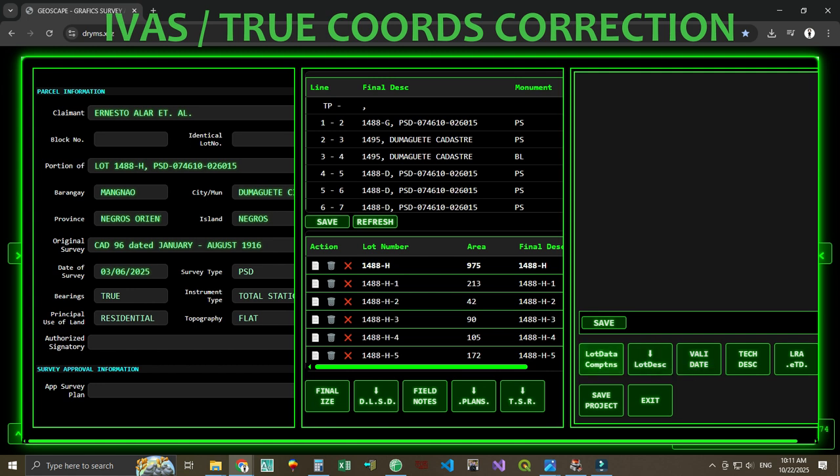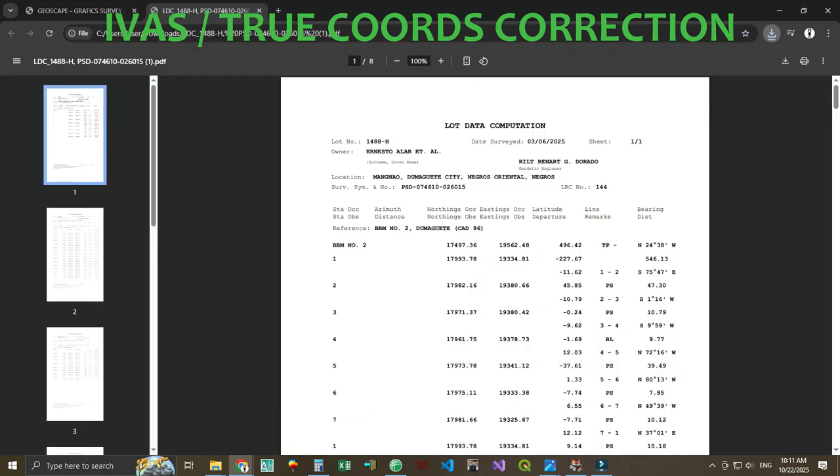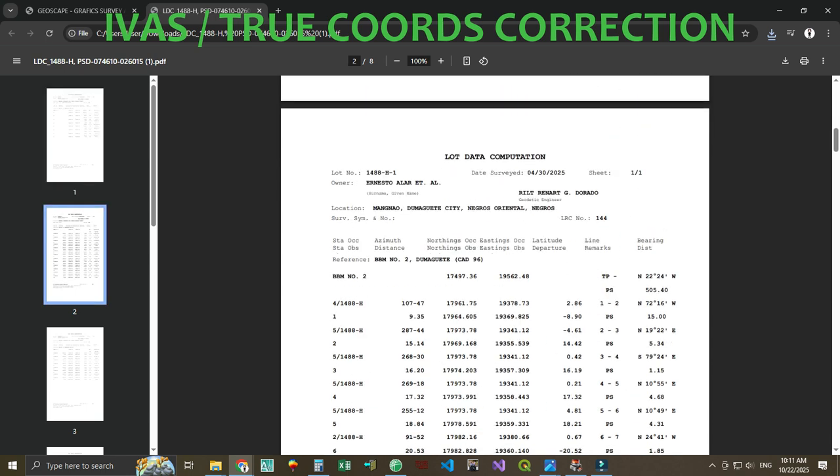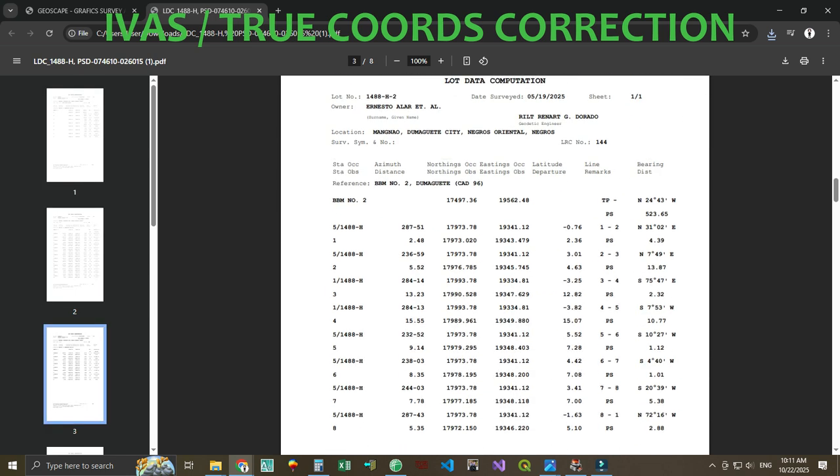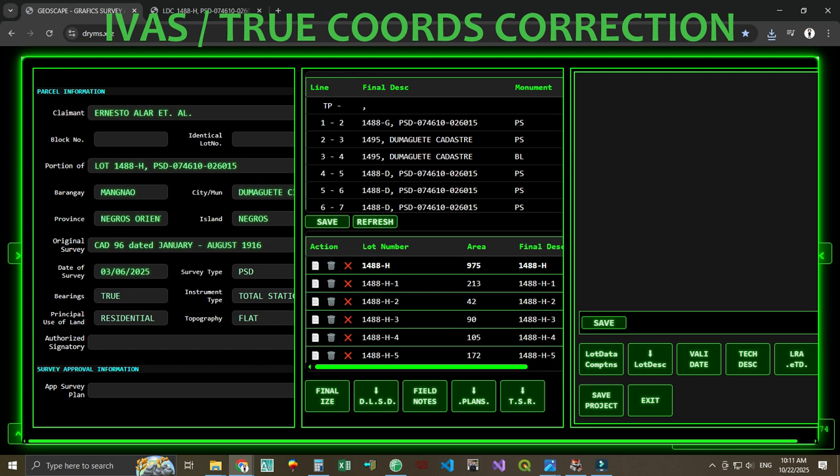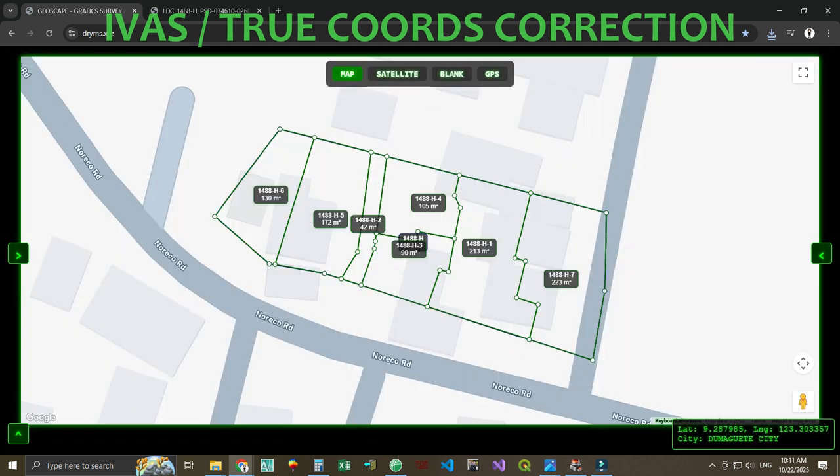If there are no changes in the area after you validate, you can go directly to DLSD. You can print your lot data computation by clicking Lot Data Computation here. Now, these computations are now in the updated coordinate system.